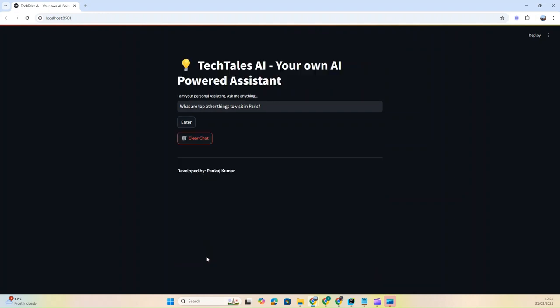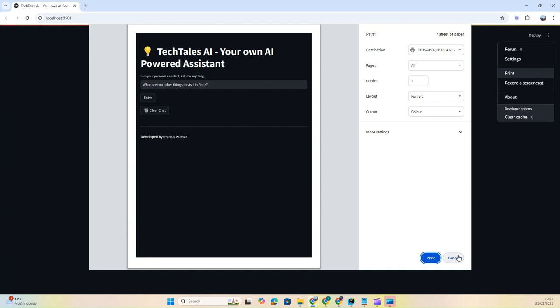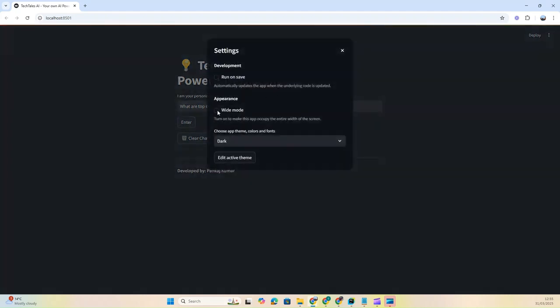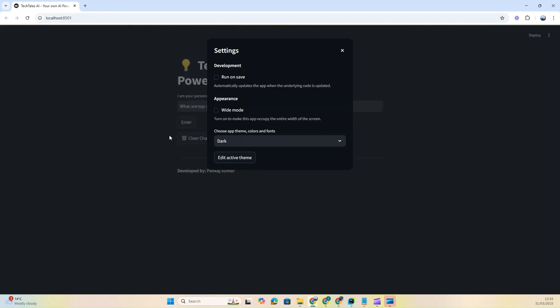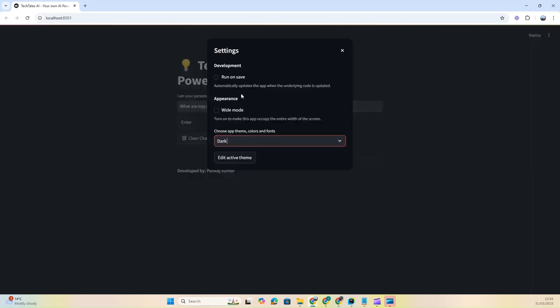If you want to clear the chat, we can clear the chat. There are some other options here. If you want to print whatever you have before clearing the chat, there is an option to print. In the settings, if you want wider mode, you can see in the background it went into wider mode. I'm bringing it back into compact mode. If you want to change the settings to use the light theme, it can. If you want to use the system theme, it can.